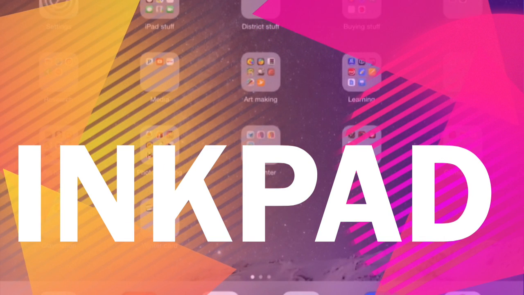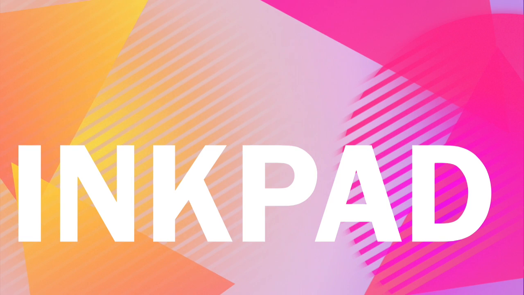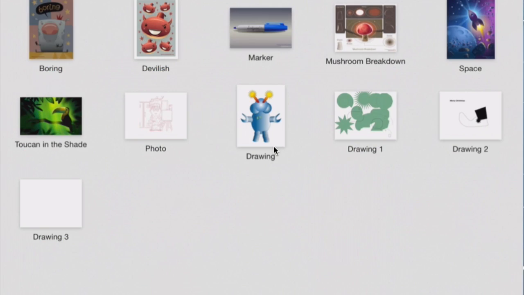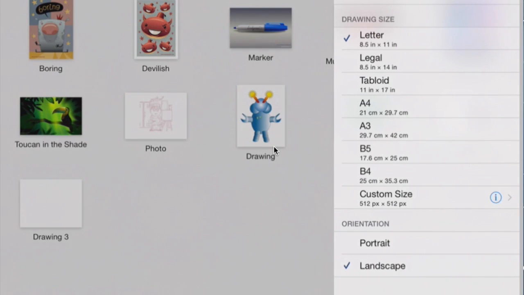Right, so the first thing you want to do, of course, is to open up Inkpad. Now they have a few examples already up here for you, and I've been playing around with them, so I've got a few examples. But what you do is in the top right hand corner up here, you push plus.